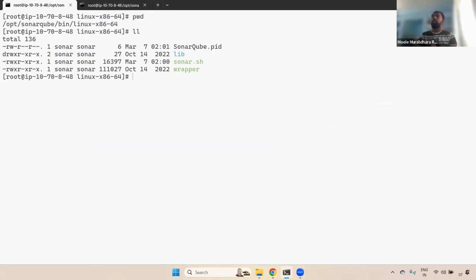But instead of that, if you set up the service level, okay, what happens? Even if you reboot the server, SonarQube will automatically be up and running. When you enable the service level, it will be up and running. That is the one option. Second advantage, if you set up the service level, you don't need to come to the bin directory to start or stop. You can start, stop or restart SonarQube from anywhere.